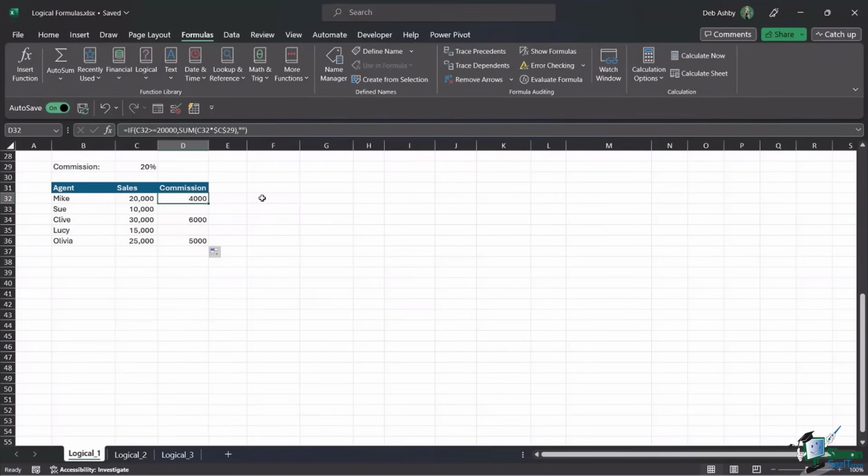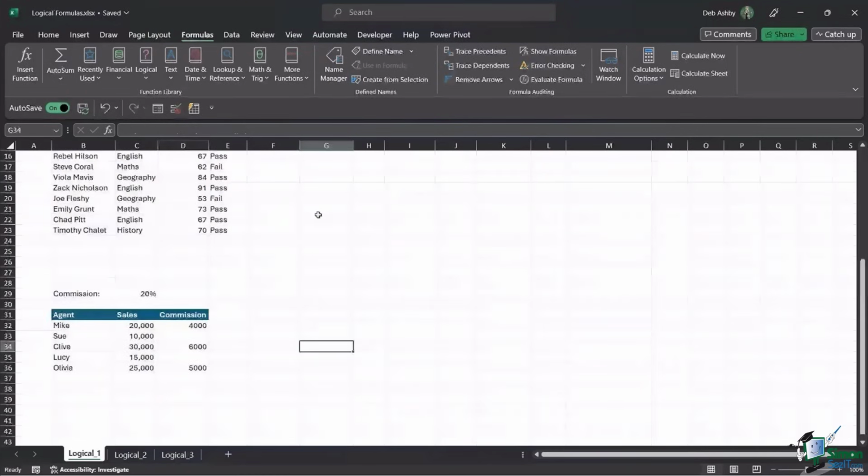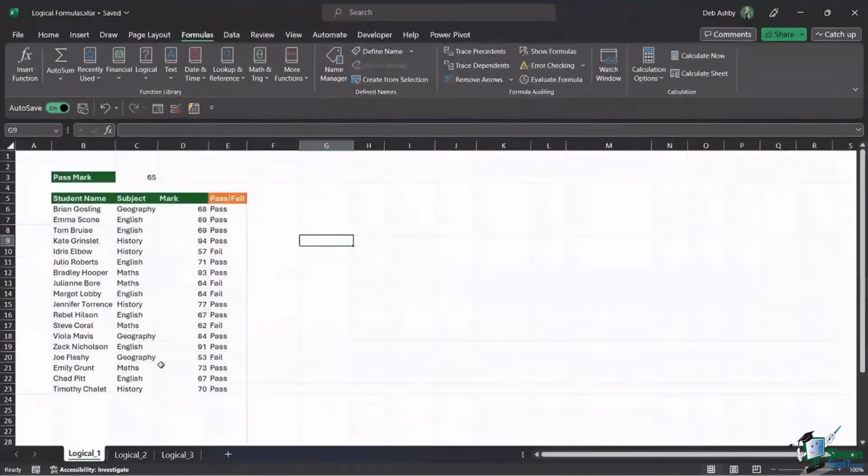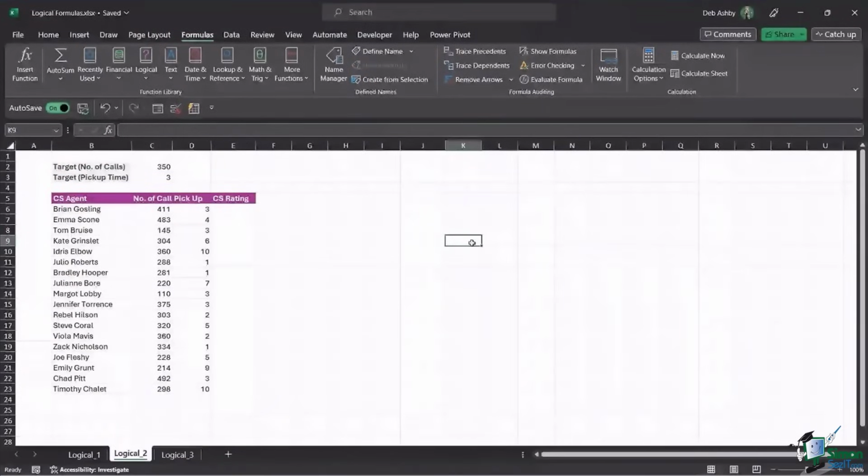So the point I'm really trying to illustrate here is that when you're thinking about putting together if statements, you don't necessarily just have to think of them in the context of outputting text into a cell. You can perform calculations that apply to those true or false results also. Okay? Hopefully everybody is still with me. Lovely. Let's move across to our next example.